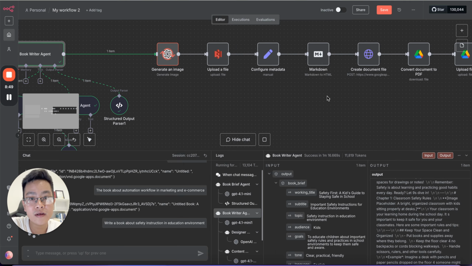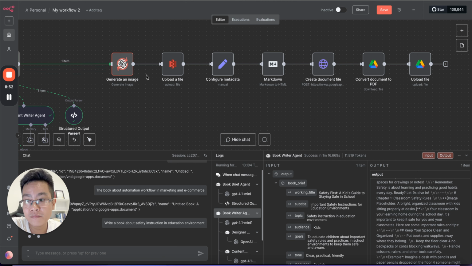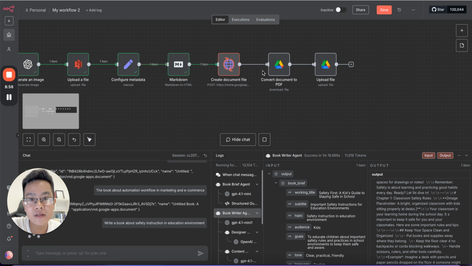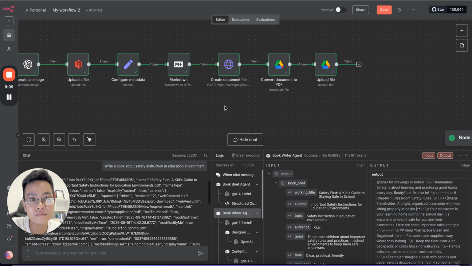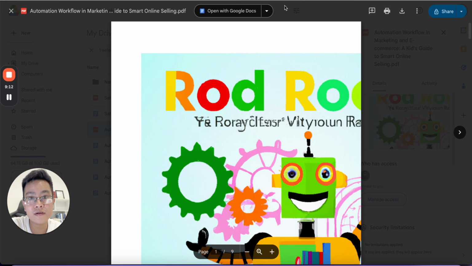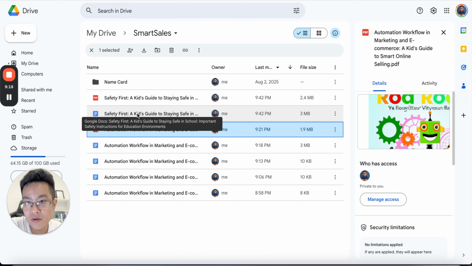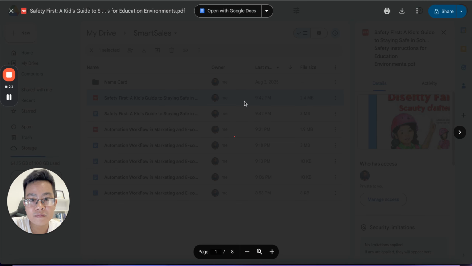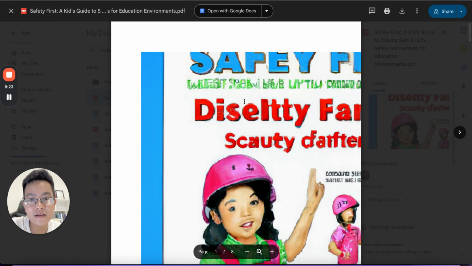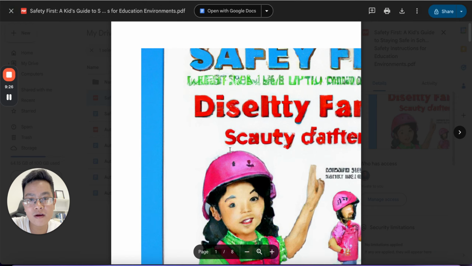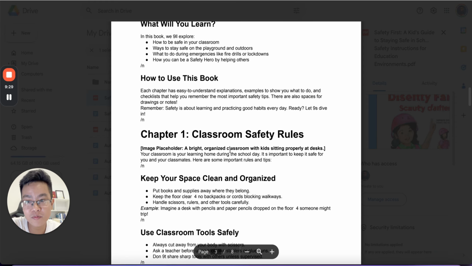And then this DALL-E model here will generate the image and upload it to AWS S3, then upload a file to Drive, and then convert it to PDF. So that's it. You can see that we have one document and one PDF file. So this is our book. We have the cover image, and then we have the book content.